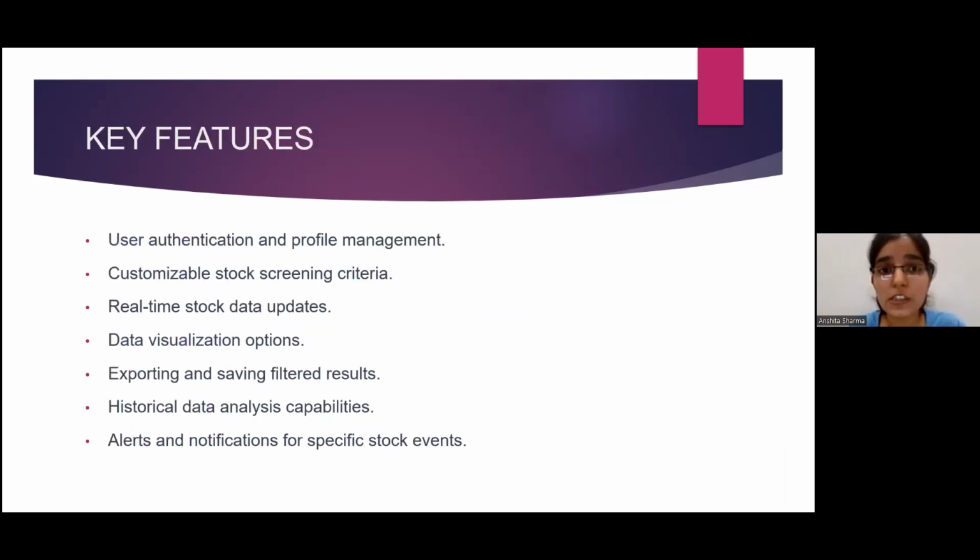Key features of the stock screener application are, first, user authentication and profile management. This will be one of the key features of our application. Then this stock screener application will provide customizable stock screening criteria, meaning you can customize your search according to your unique preferences. Then it will give real-time stock data updates. Time to time you will be getting all the updates on whatever is going on in the market. Then it also gives data visualization options as well.